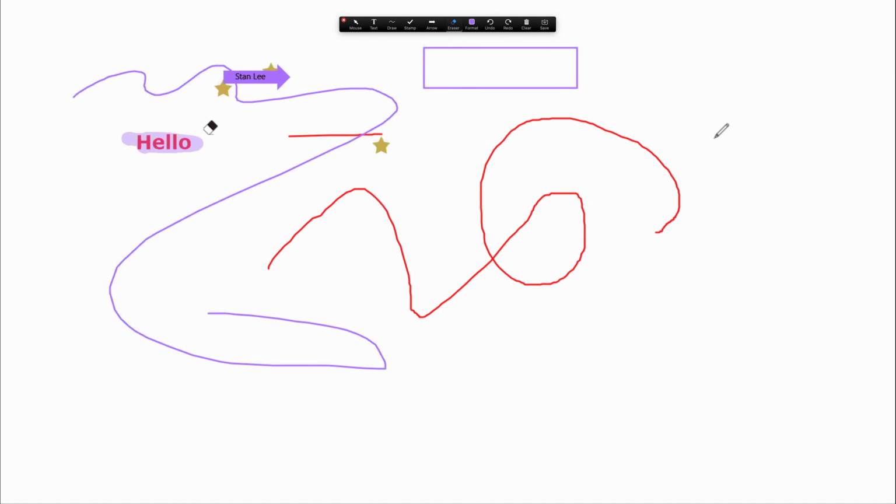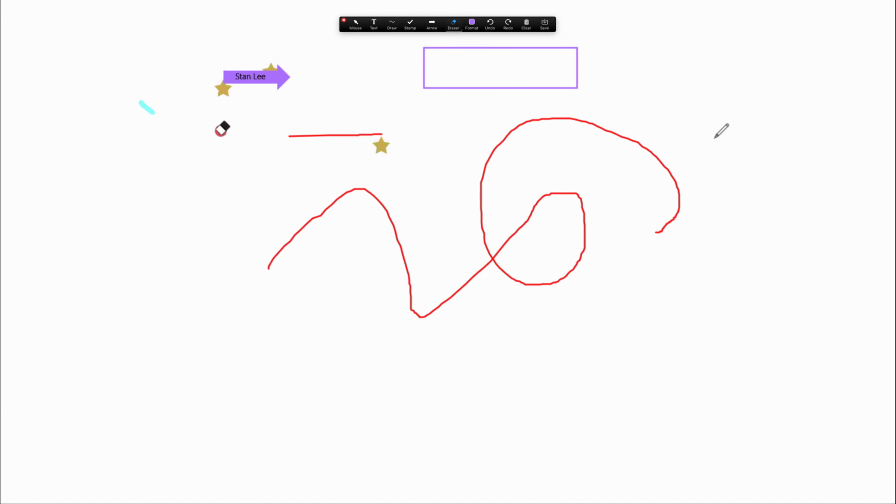The eraser is just as it suggests. You can erase whatever you have added to the whiteboard. Now you can't erase other people's stuff. So like for instance, this red line here was drawn by the host. If I click on the eraser here, I can't erase it. All right, because that is not something that I wrote on the whiteboard.